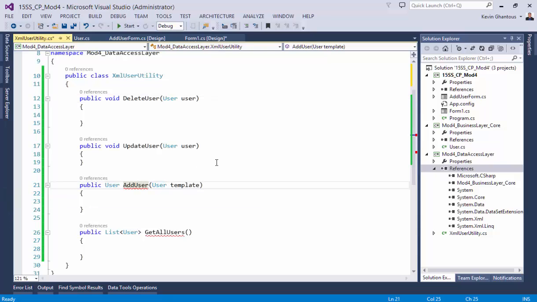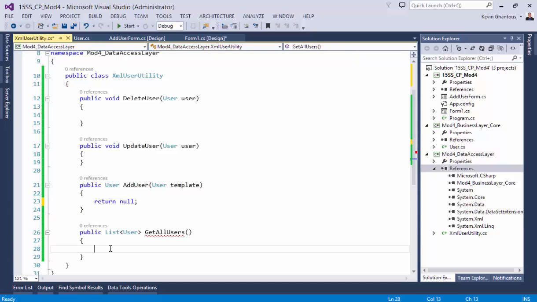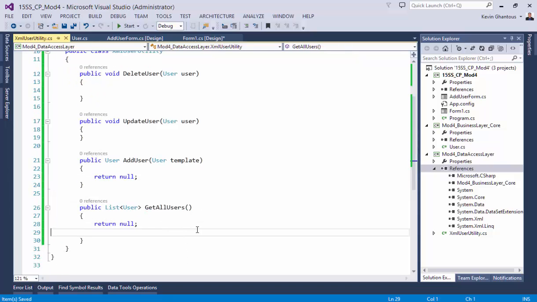So the last piece is these last two squiggles are simply here because we're saying we're returning a user or a list of users in both cases, and right now we're not doing anything. There's no code in there, so it's balking, saying, well, you're not returning anything. So the simple solution in the short term is I'm just going to return null in both cases. That'll at least make the compiler happy. If these calls are made, they return a null value, but at least they're returning something.